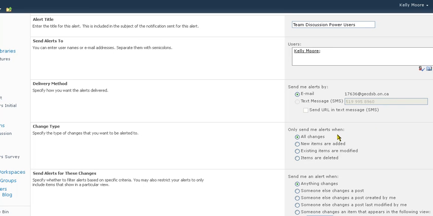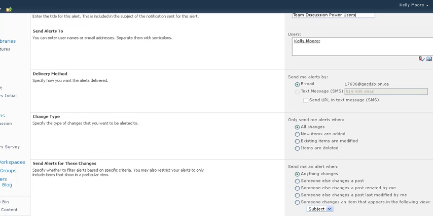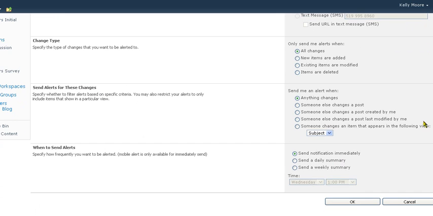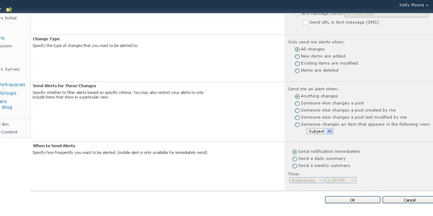You can select what type of changes you would like to be alerted on. So I have it selected to all changes, but you could just add it to new items, or if items are modified, or if items are deleted, that's your preference. And then here as well, it also asks you to be a little bit more specific about when you would like alerts sent. So you have some control over what alerts are sent to you. And then the very last option gives you some choice about how often you would like these alerts.